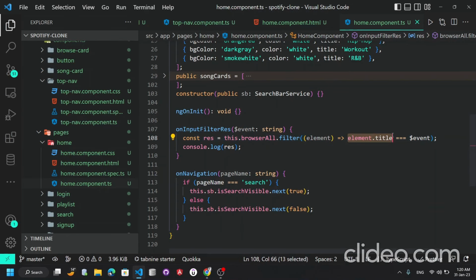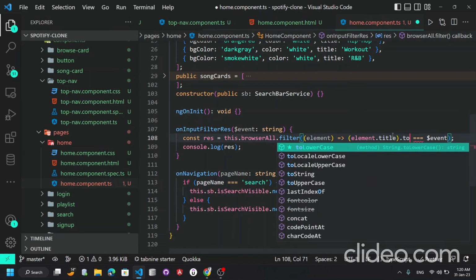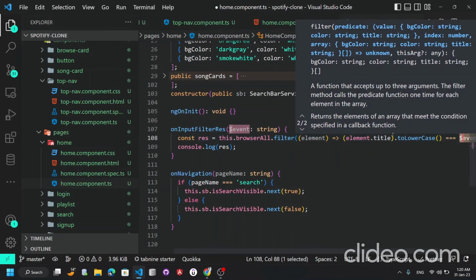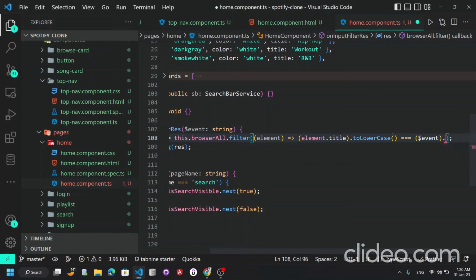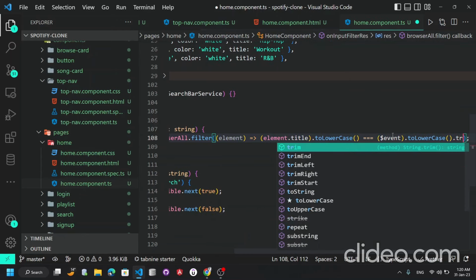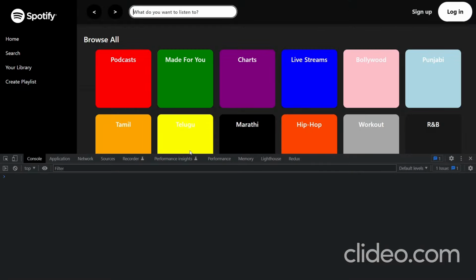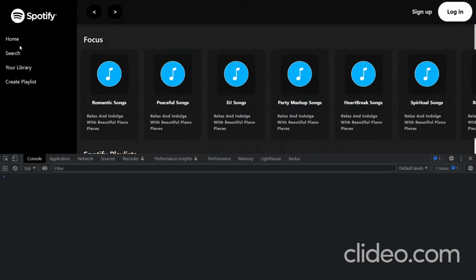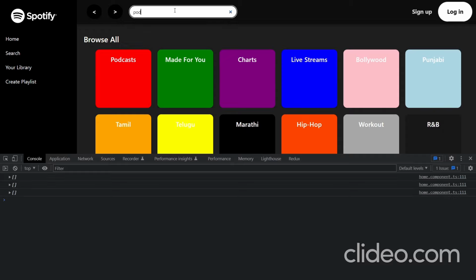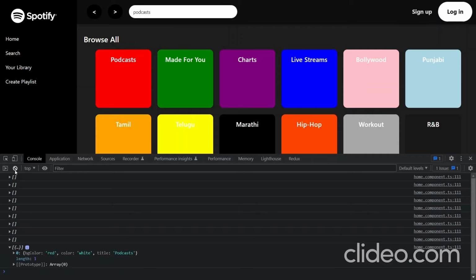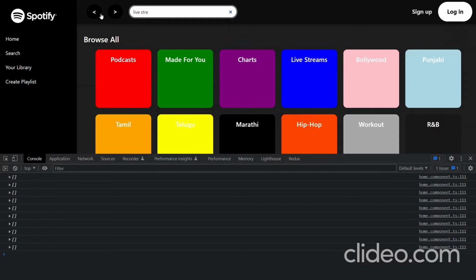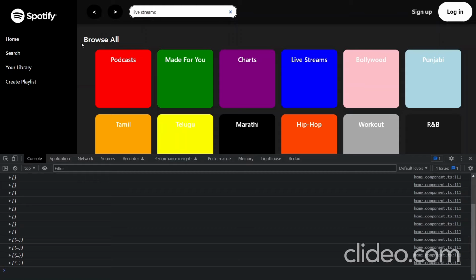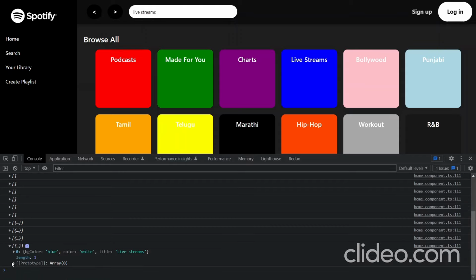and make sure that both of the things which you are providing are toLowerCase, and this thing, the event, is also toLowerCase, and also use the trim function to trim extra white spaces if you have. If I go to this section, I do podcast. Now I got the data is available. But if I do something like live streams space, then also those space will not be considered because still the data is available.